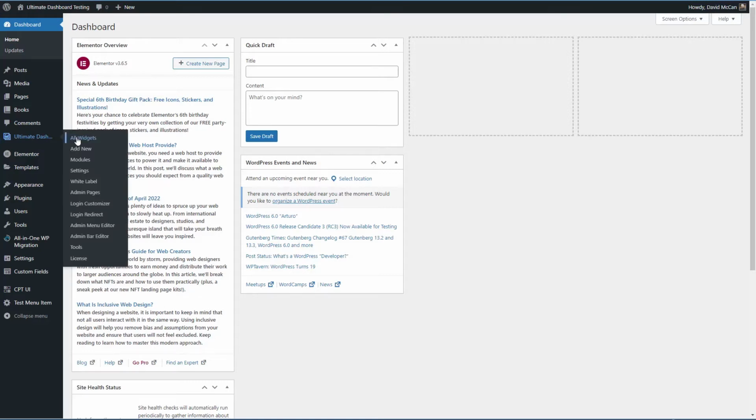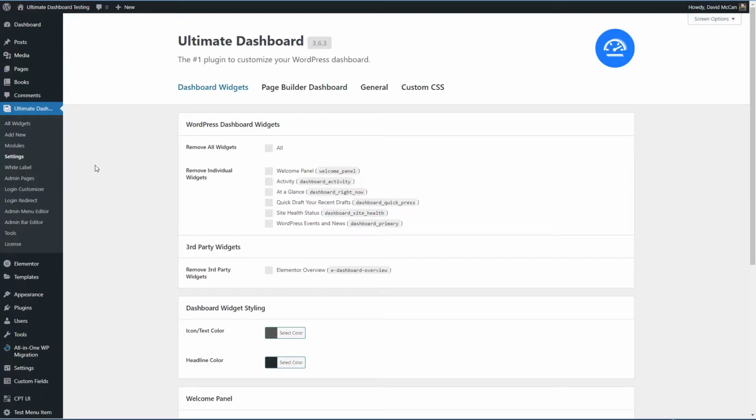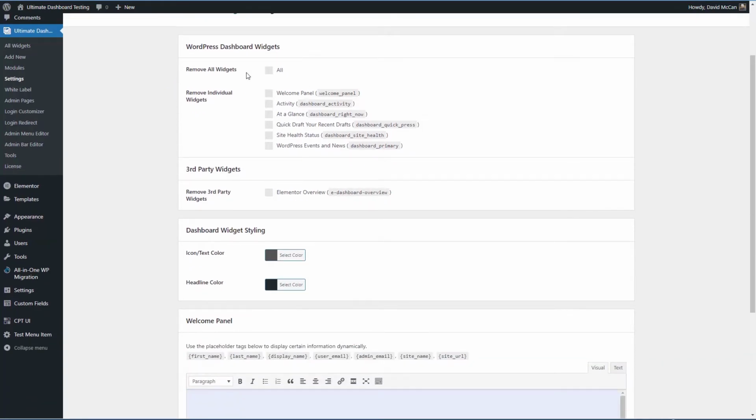And there are 2 places where we can customize this. One is by creating widgets here, much like these. And the other is that there are a number of settings that affect the dashboard. Let's start with settings. And there are 4 tabs in the settings area. So here you can remove dashboard widgets. So we can remove the welcome panel, the site activity, WordPress events and news. We can remove third-party widgets as well.